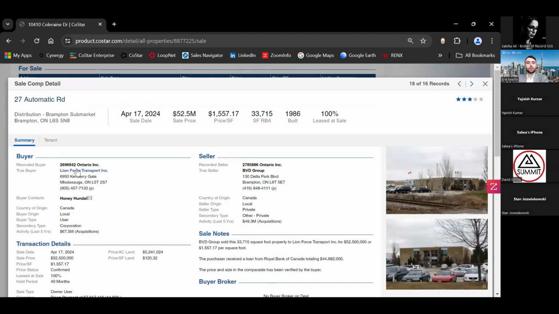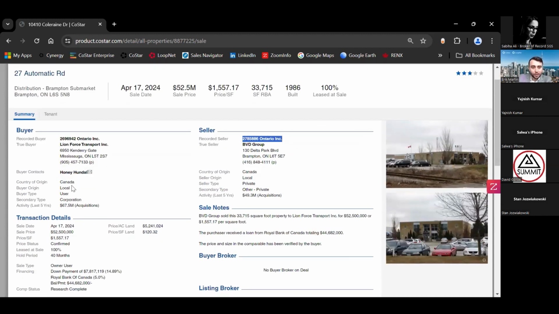And this is a great example in CoStar where we can see the recorded buyer. That's what you would see on GeoWarehouse or on title. Same on the seller side. But we know the true seller, BVD Group, and the true buyer, Lion Forest Transport. So from one truck company to the other, we have a contact for Lion Forest. There's Honey with a phone number, an address, and an email address.